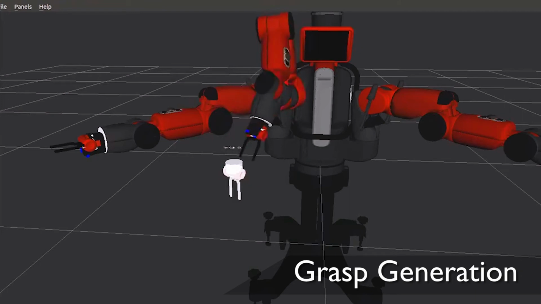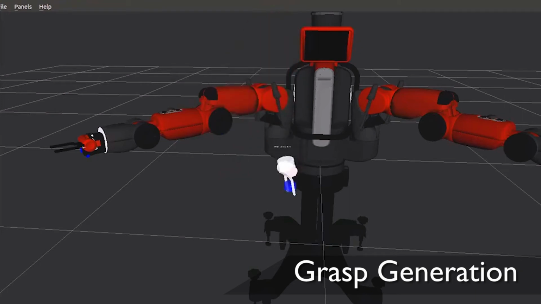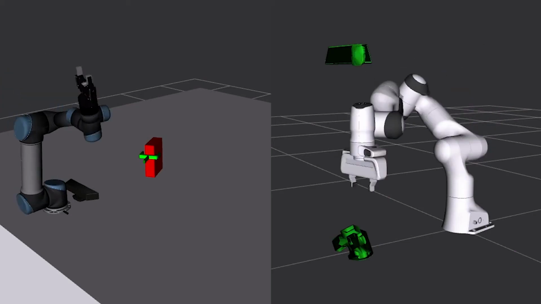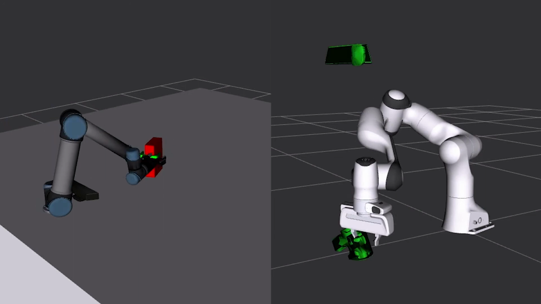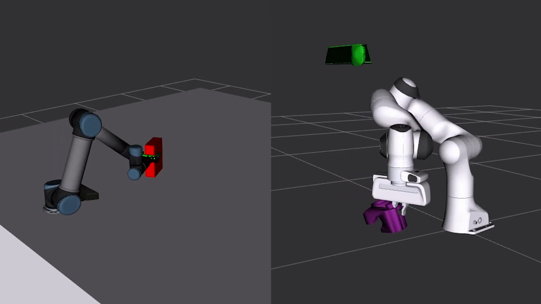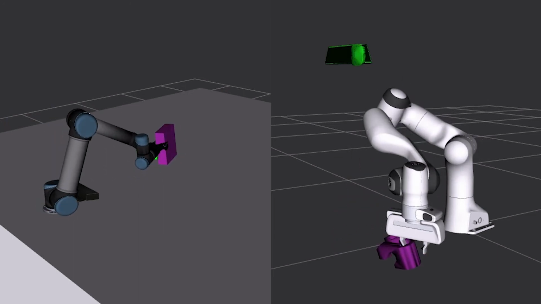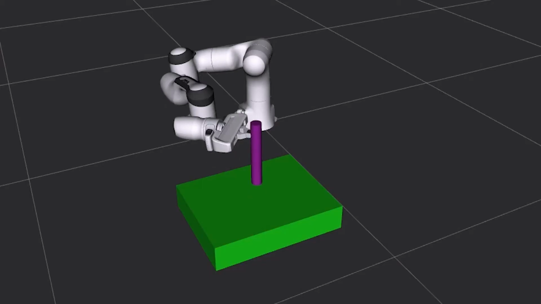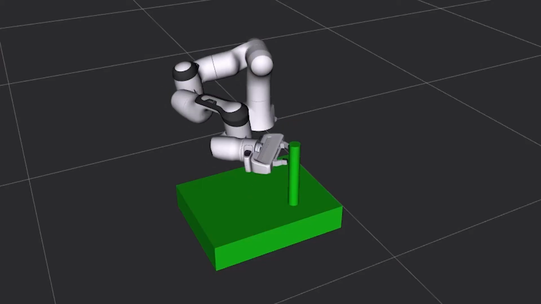MoveIt can quickly choose grasp poses and excels at pick-and-place applications with random objects of varying size and orientation. MoveIt can interface with several machine learning grasp libraries, including GPD and DexNet.